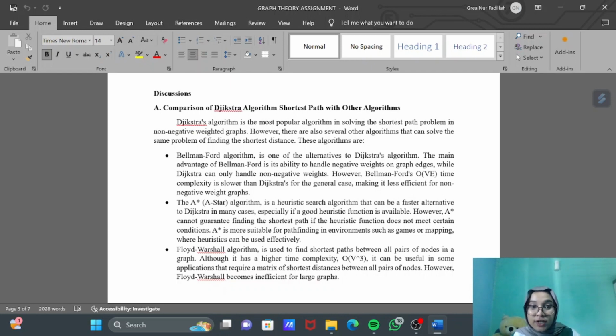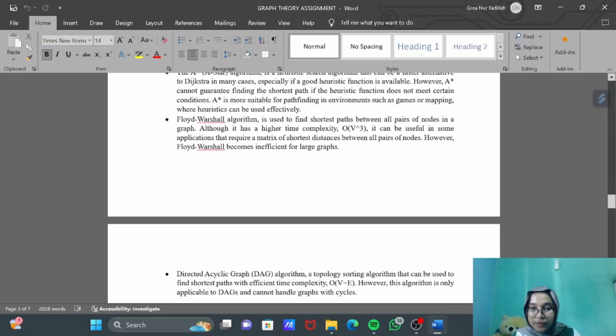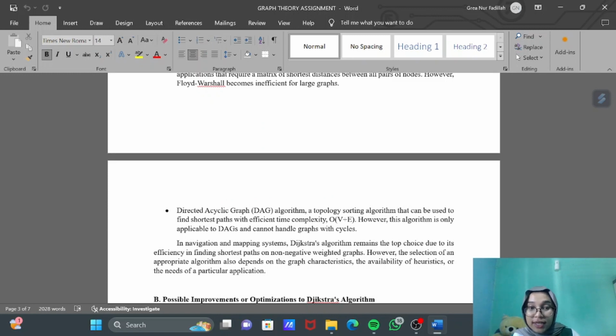Third is Floyd-Warshall algorithm. It's used to find shortest path between all pairs of nodes in a graph, although it has a higher time complexity. It can be useful in some applications that require a matrix of shortest distance between all pairs of nodes. However, Floyd-Warshall becomes inefficient for large graphs. And directed acyclic graph or DAG algorithm, a topological sorting algorithm that can be used to find shortest path with efficient time complexity. However, this algorithm is only applicable to directed acyclic graphs and cannot handle graphs with cycles.